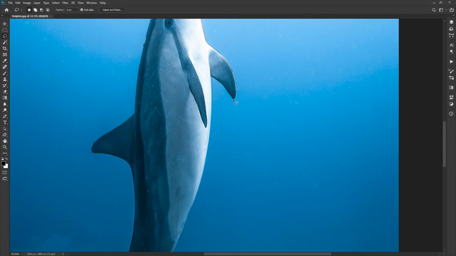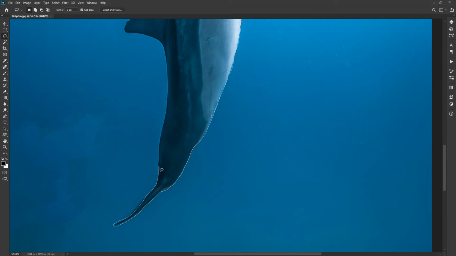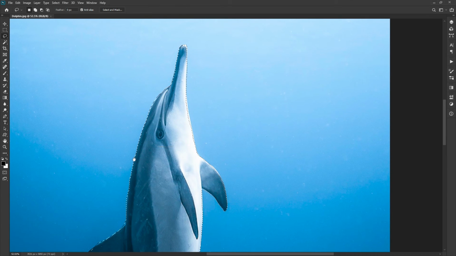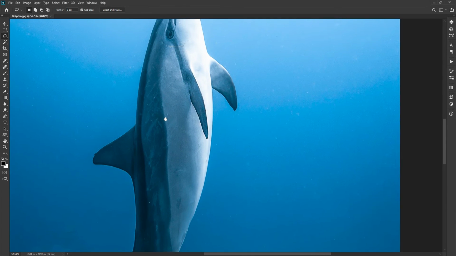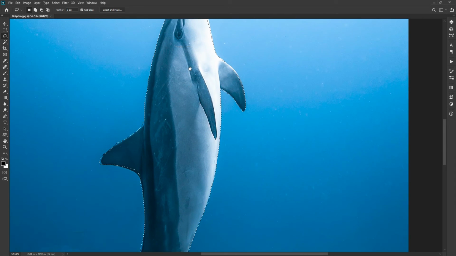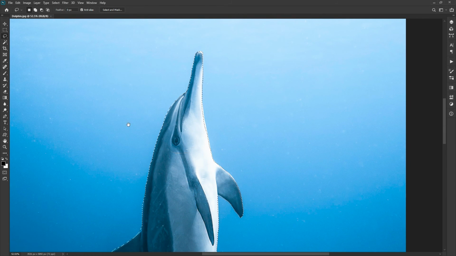You can see that you need to be very accurate if you want to select the area precisely. After you complete the shape of selection, you observe that some of the areas of the dolphin did not get selected and some of the extra areas got selected too.